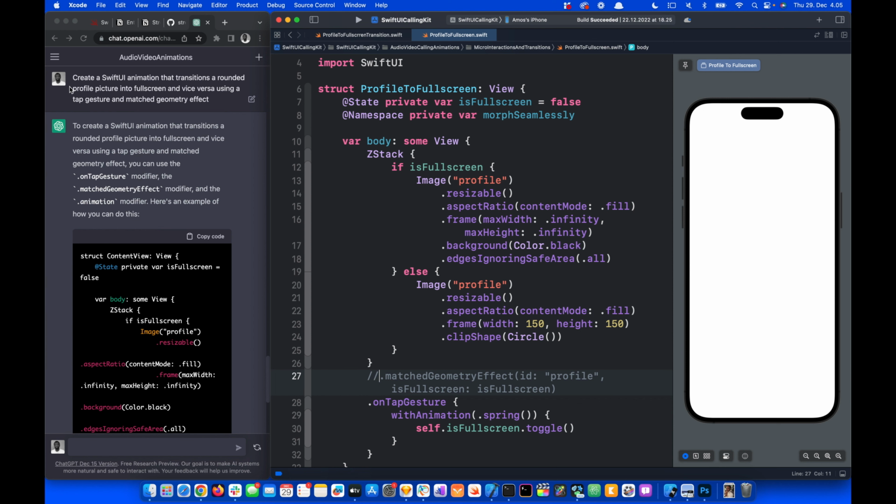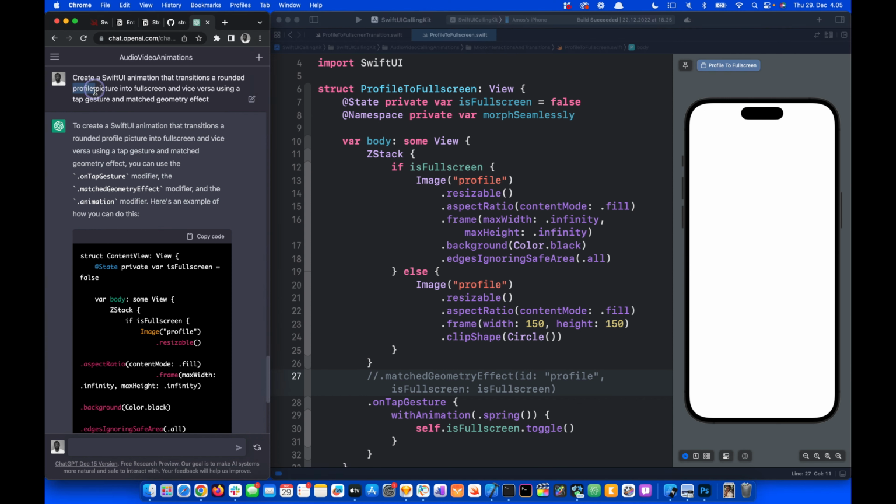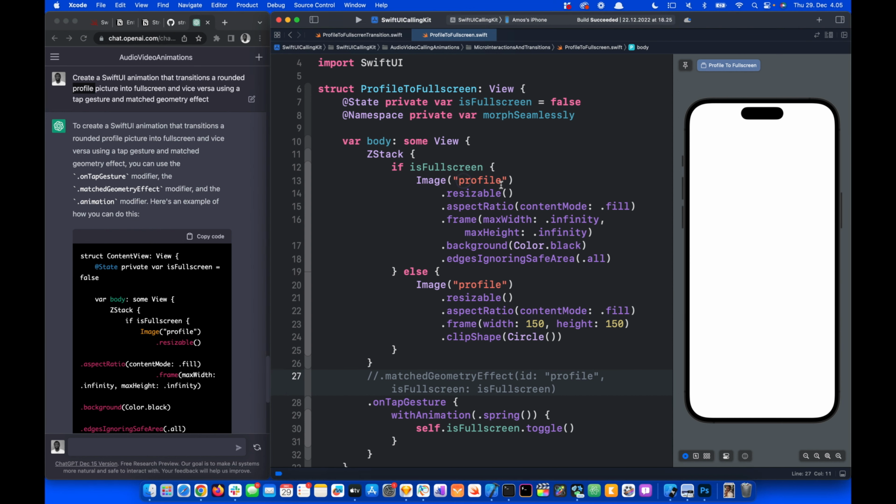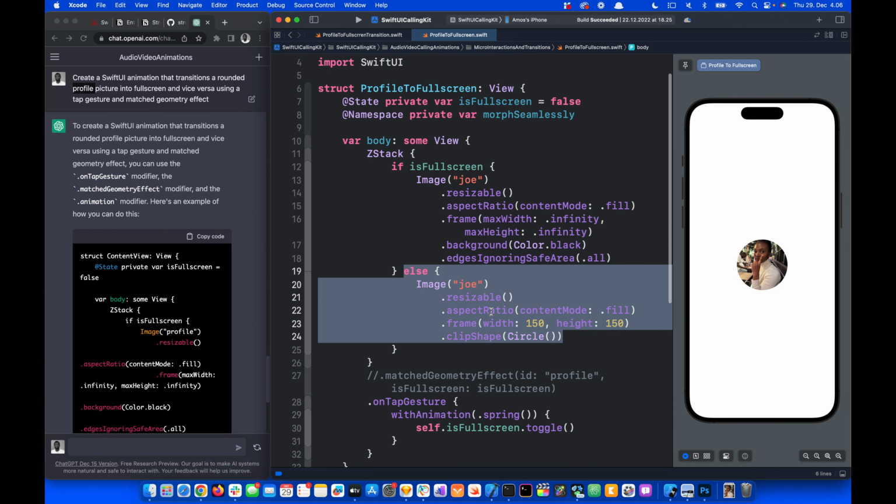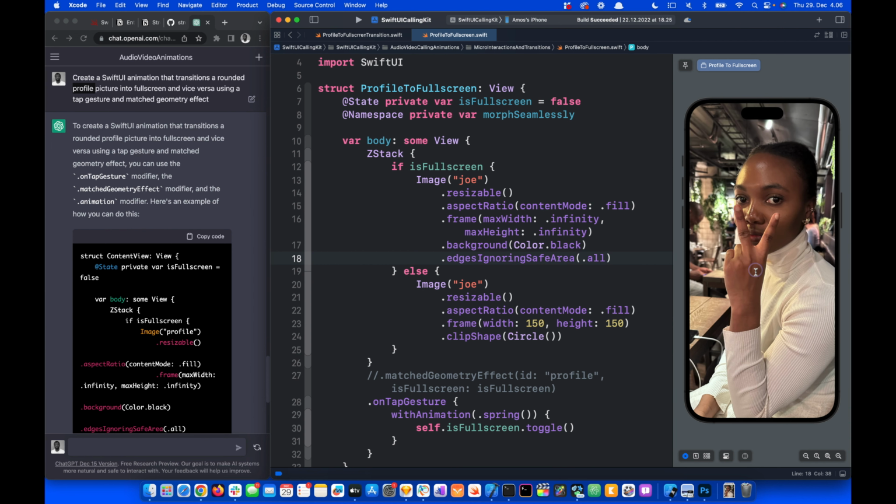So ChatGPT used profile as the name of the image, but I don't have this image in the assets library. In the assets library, the image I have is called Joe. So it uses the state variable isFullScreen to display the image based on a condition. So the initial state of the condition is set to false. So it makes the content in the else statement visible. That is the smaller version of the image. So clicking on the image, we transition from the thumbnail to full screen mode and vice versa.